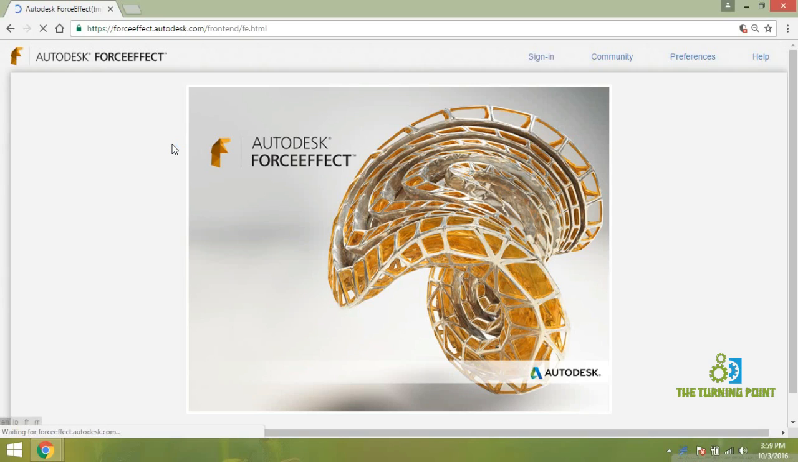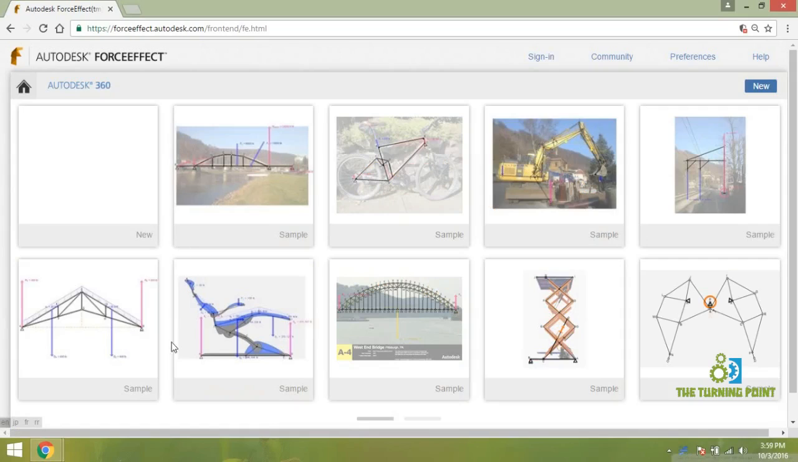Once it is initialized, you will get the templates. So select the blank one, along with other sample things. If you want to save your work, first you need to sign in. For that you need to register, and you can discuss in a community, and you can save your preferences. So click on new.